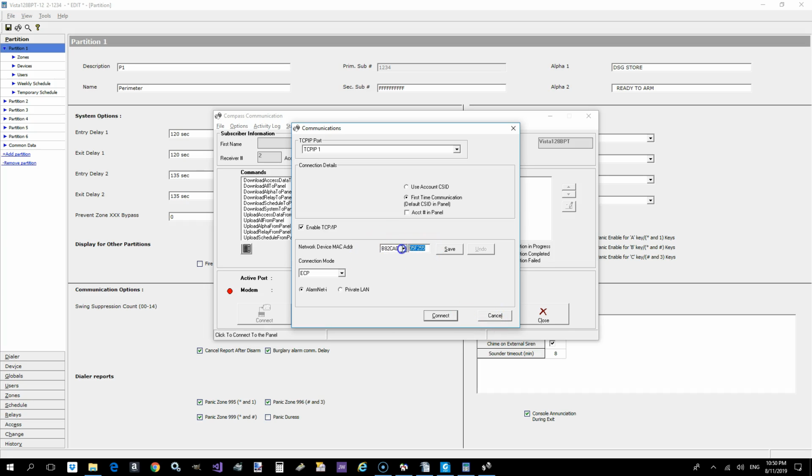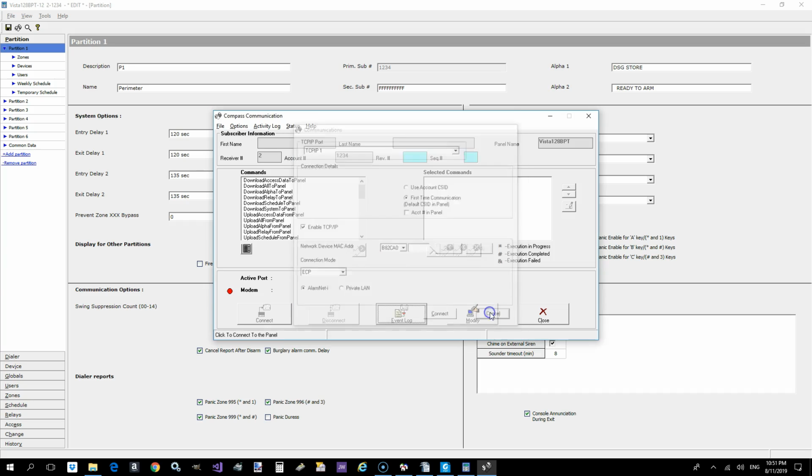I'm not going to connect to this panel because I just made that number up and I don't know who it belongs to. That's the scary part about this, though, is really you could just put in any MAC address and connect to it, and you could have somebody's data. Okay.